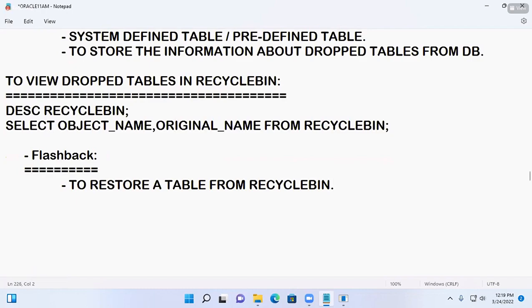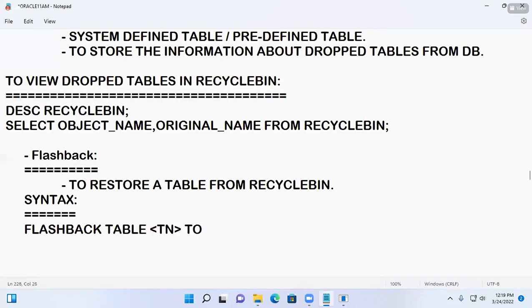Okay. Right. And what is the syntax for restoring purpose? To restore your table, you have to use flashback table, table name to before drop. Okay, flashback table name to before drop.